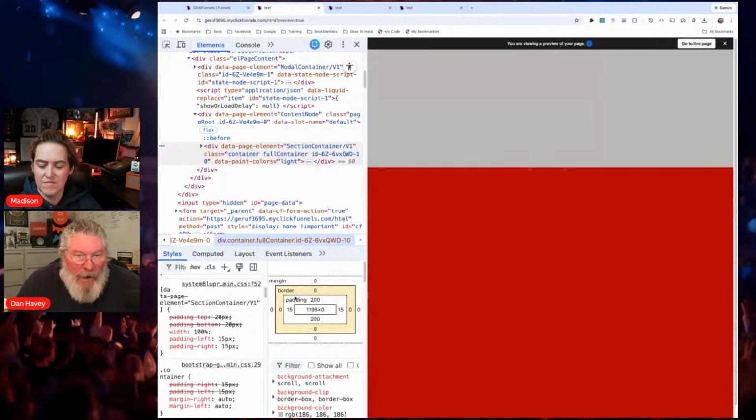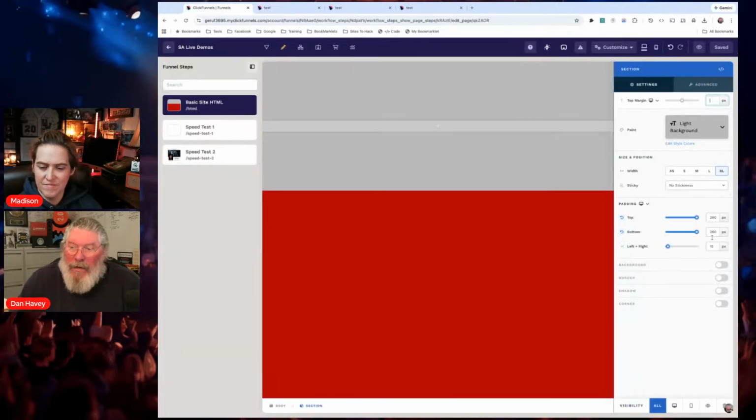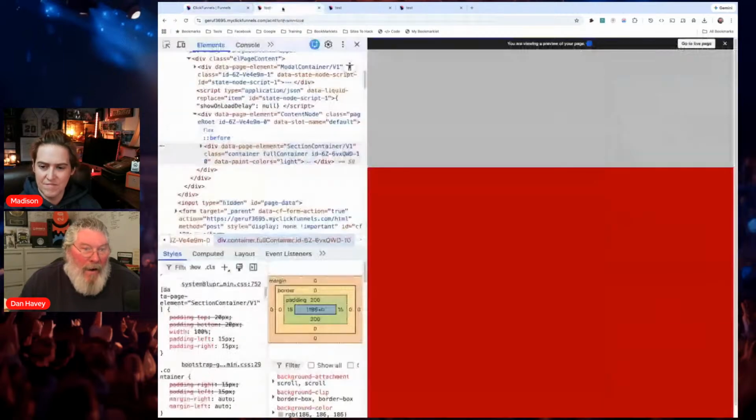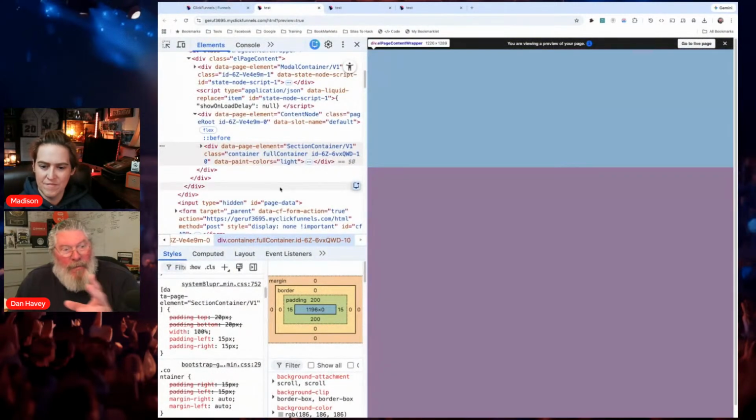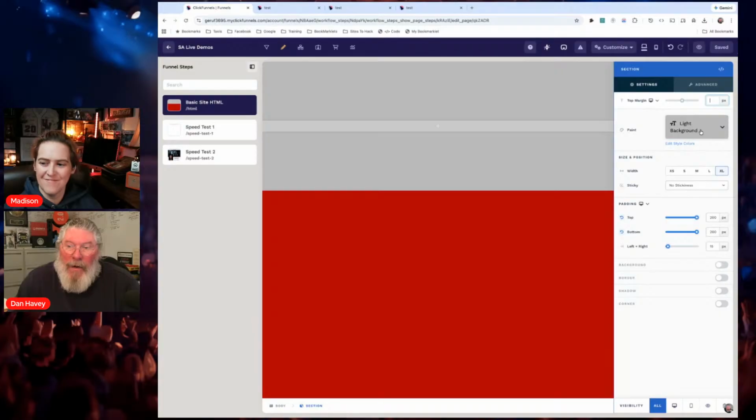And then again, up here on our box model, we have 200 pixels of padding at the top, which you saw me put in, and at the bottom, and there was 15 left and right, which is exactly what it's showing right there. So everything that we just put in translates 100% over here, including right here. We got data paint colors equals light. And what did we set up here? We set up a light background right there.